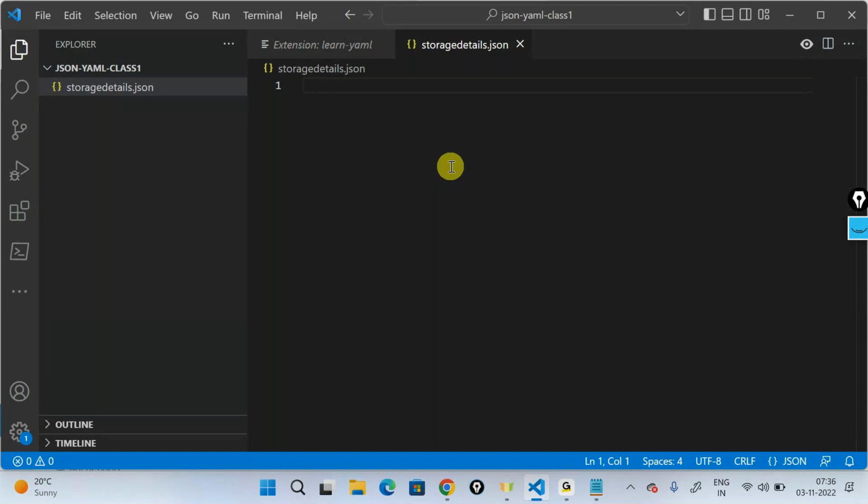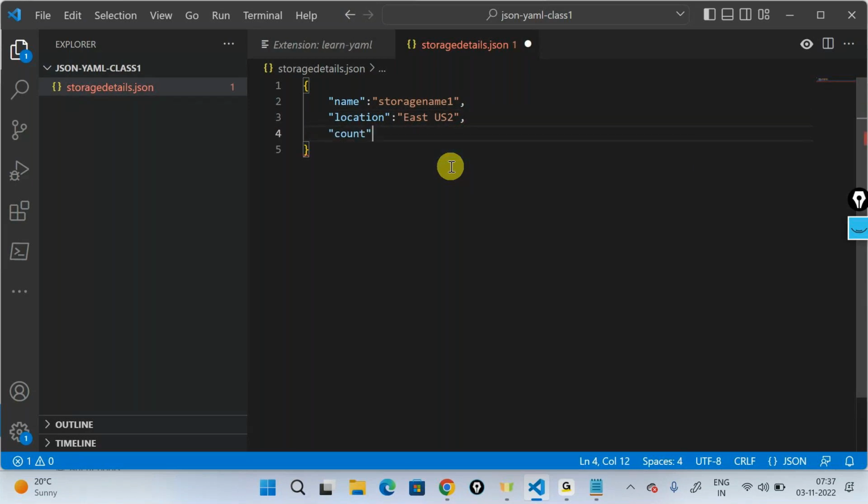So in order to write a JSON, I will start with open and close flower brackets. This is how I start. And it's all key value pairs, right? So I'll say name colon storage name one, just a hypothetical name. Key and value, put it in quotes, then comma, then I'll say location, another key value pair. I'll say east US2. Let's say I need 5 storage accounts of this type. I'll say count, 5.